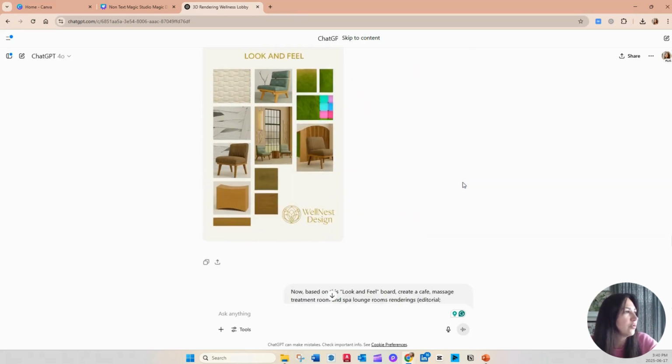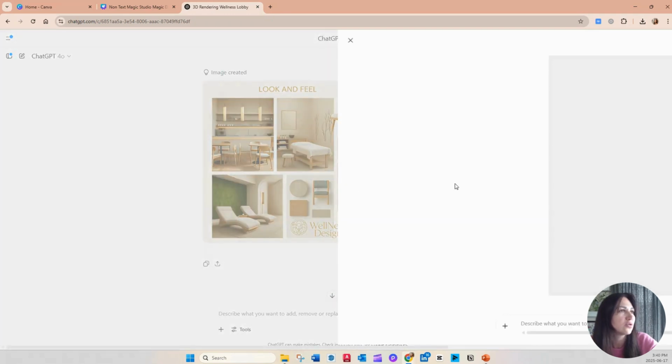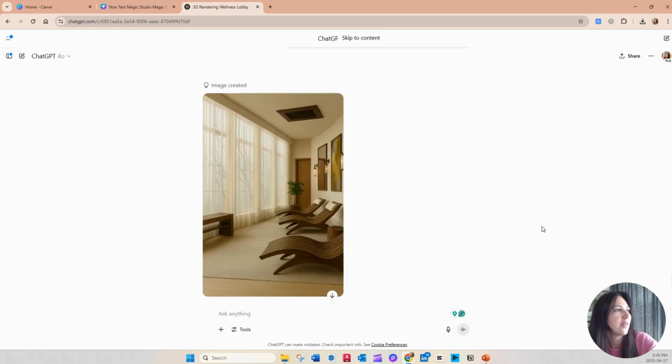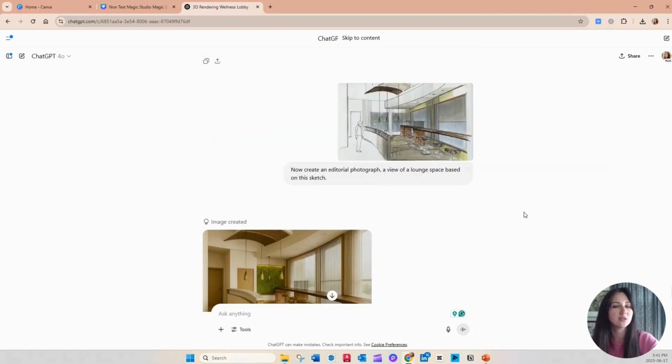And the final board that I liked, I think, was this one. So this is pretty close. Now we have a nice 3D interior and some furniture examples and some materials examples. And then I started uploading my sketches of the lounge area, the cafeteria, and that's it. So I hope this was helpful.